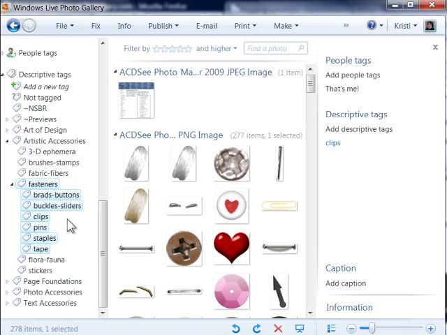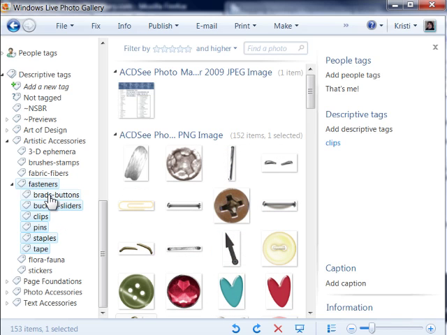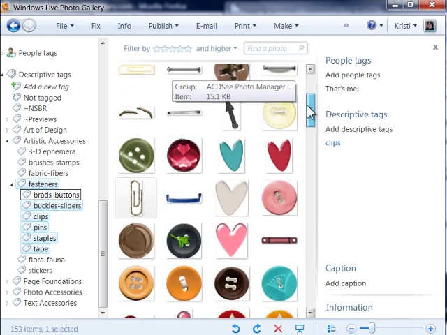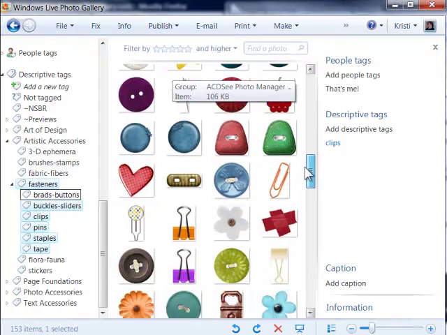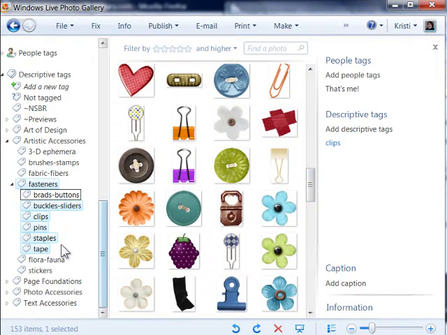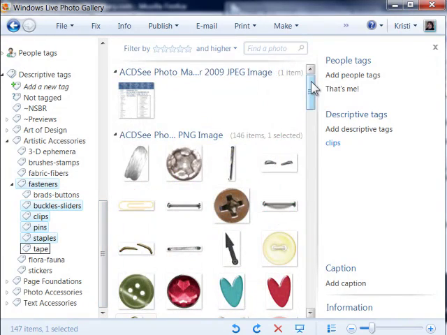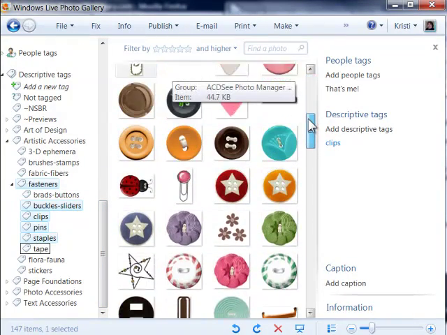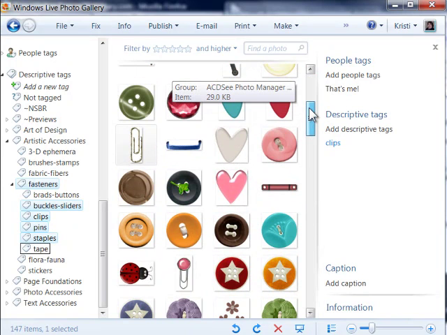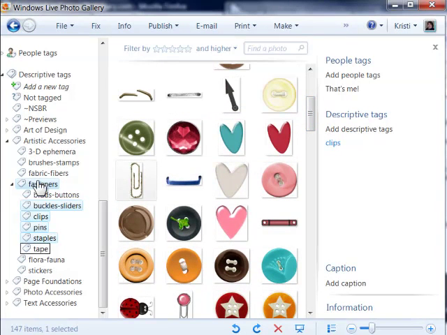If you want to look at all your fasteners except for, say, I want to use a fastener but I know I don't want to use a brad or button. I've got jillions of those and I'm tired of looking at them. I can hold the control key, deselect the brads, buttons. Now I'm looking at my buckles, sliders, clips, pins, staples, and tape. Well, I want to attach something, but I don't want to use tape. Let's take the tape out of this. Now, here's a better list. You know what? There's a bunch of buttons in here. I've got a bunch of fasteners I haven't detail tagged yet. I can tell you that right now.